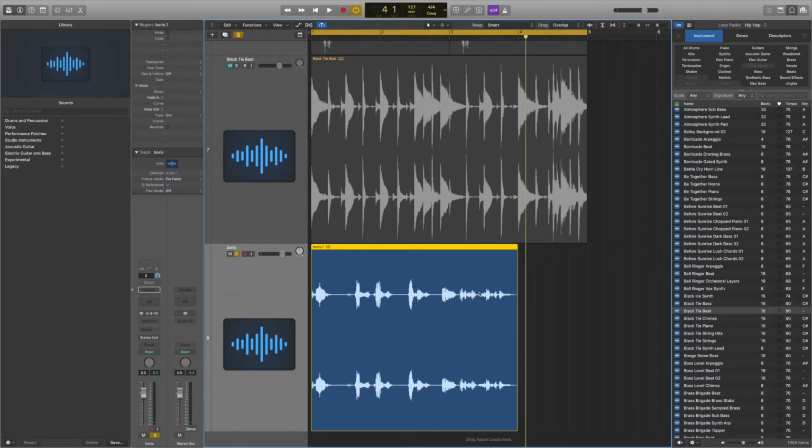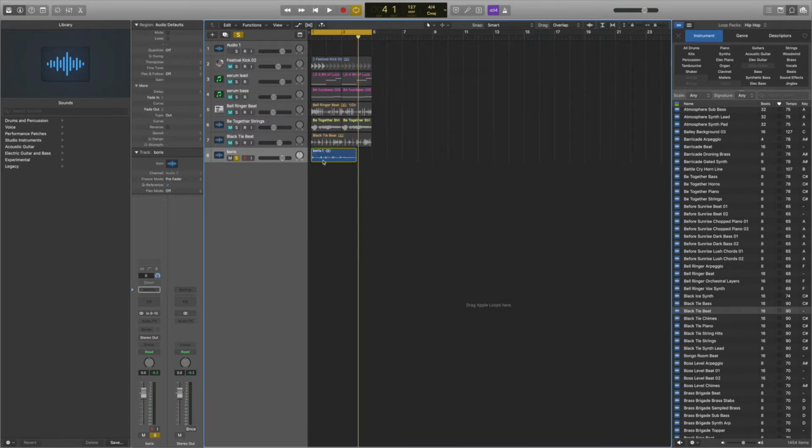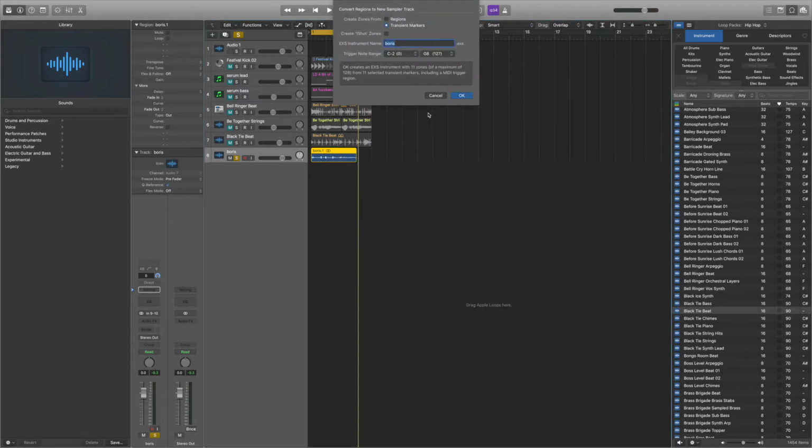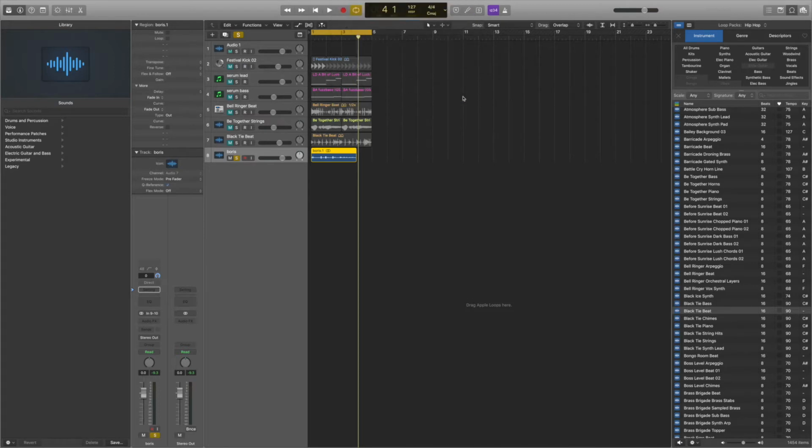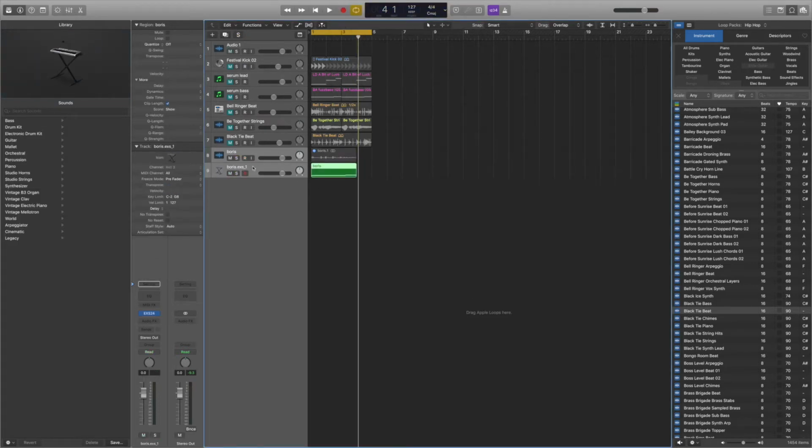The easiest way to do it is, I'm just going to zoom out a little bit. So it's this sample here. You just control click on it and go convert to new sampler track. Choose transient markers instead of regions. Transient markers is each individual word, if you like, and then hit OK. And that's one way of doing it, and what that's done is put it onto the keyboard for me.